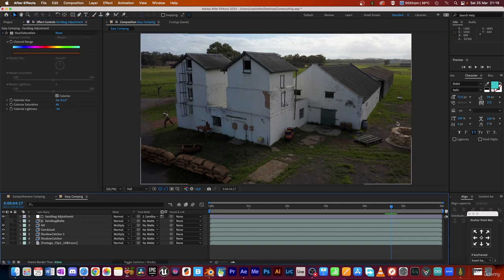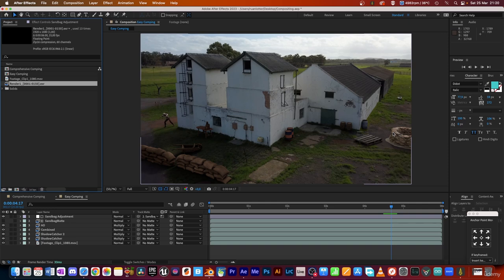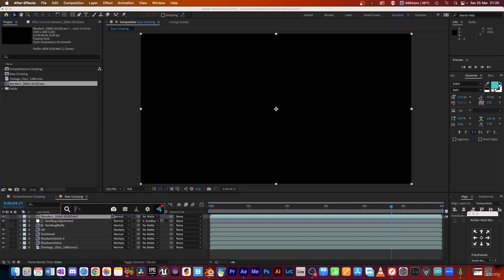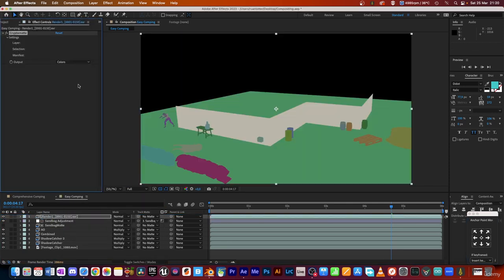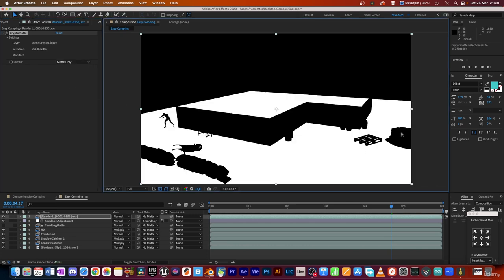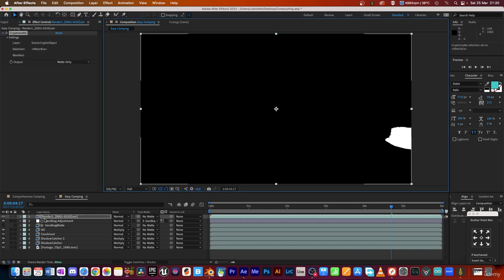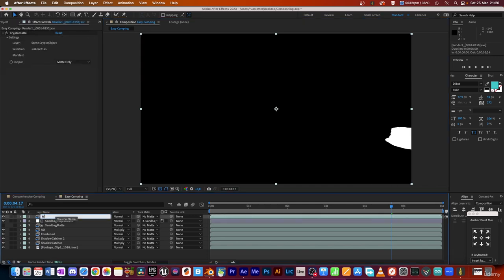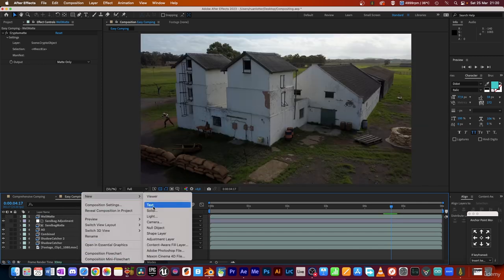So what I want to do, if I look at the scene, this well looks a little bit too bright for me. So I want to use a Cryptomatte to bring the brightness a little bit down on this well here on the side. So I'm going to bring in my render again, and I'm going to add a Cryptomatte effect to that layer. And then I want to change this to matte only, and we're going to click just to select our well. And then I'm just going to rename this layer to well matte, so we know what that is. Switch it off, and now I'm going to create my adjustment layer.